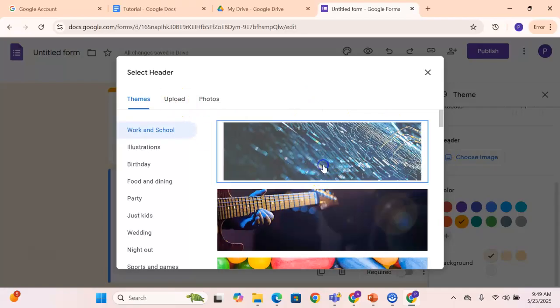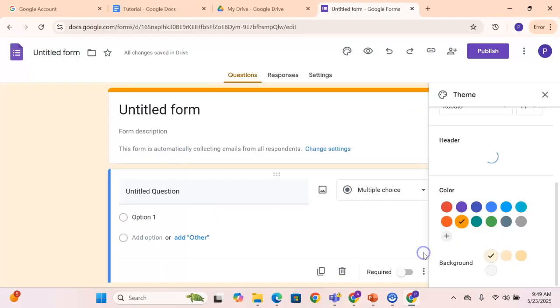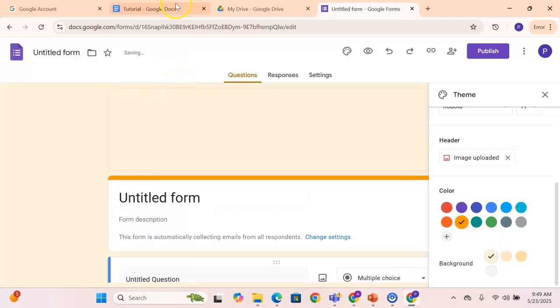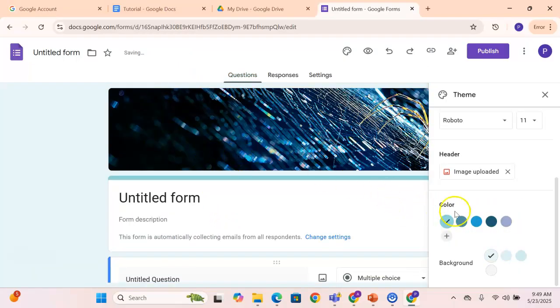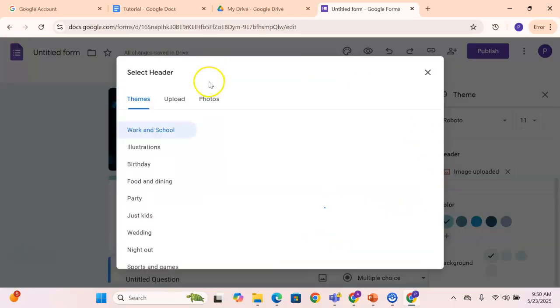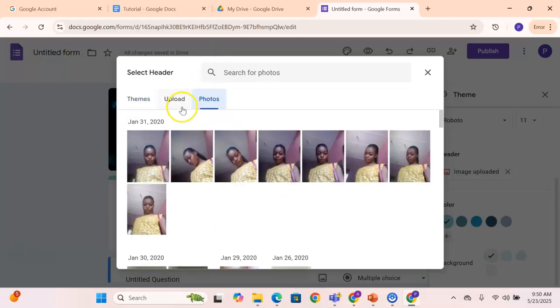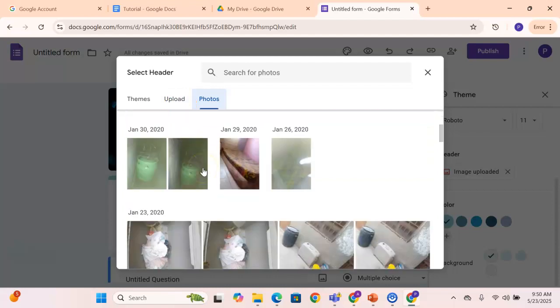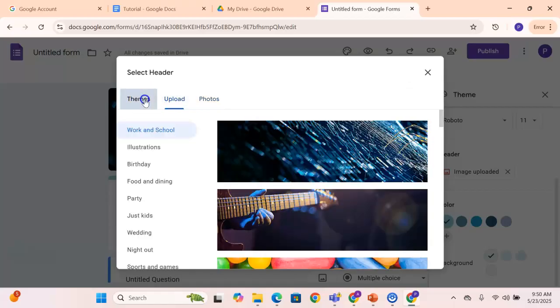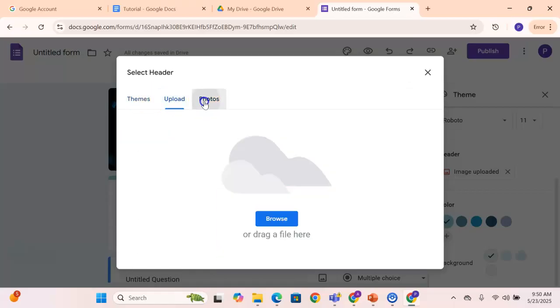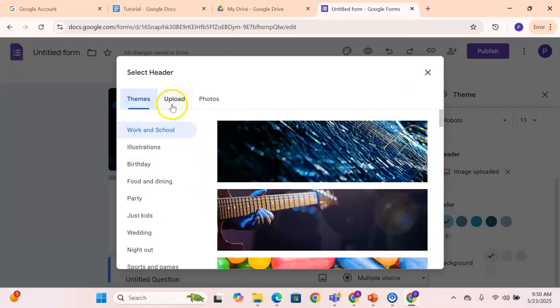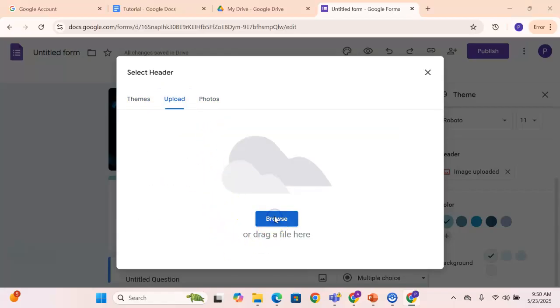Okay, let's say I want to pick this image. Insert. Okay, or you could just upload an image yourself. So let's go back to this select image. You could upload photos from your Google. It has to be your Google Photos. All right, so you could just upload a picture on Google Photos so you can use it. Or this photo is from Google, this one is from your laptop, this one is themes that this Google form provides. So now let's just go to upload.